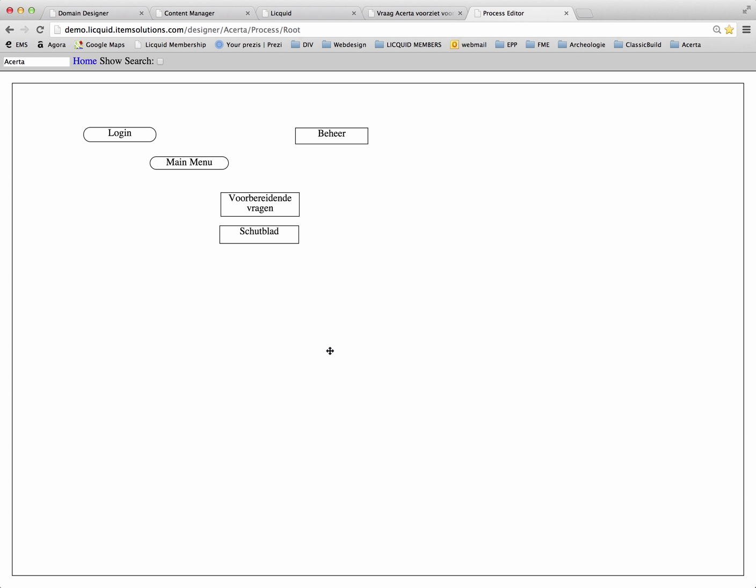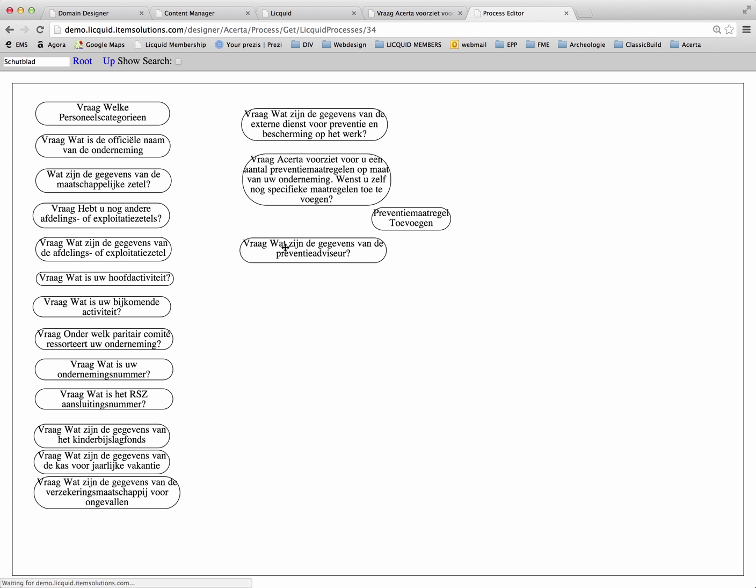Okay, so in this short video I will explain how easy it is to build a screen when you have progressed a little bit in an application. This is a demo for a tender, and I've spent about 6 hours building this particular application.